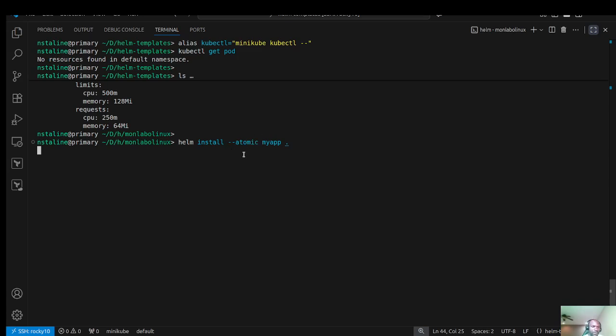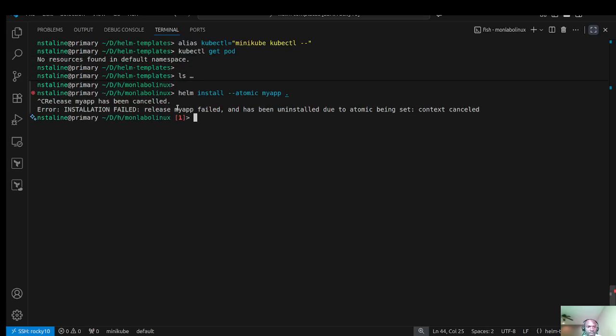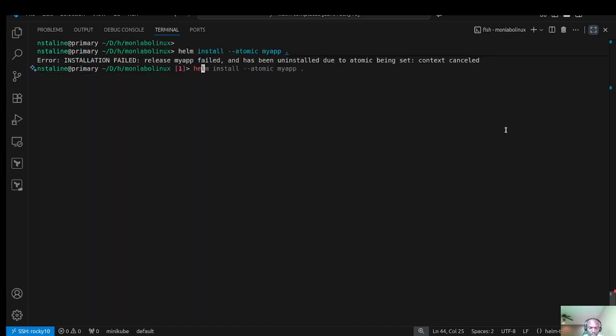It is giving some problem. Anyway, let's wait for a few minutes. If it goes, then it's okay, but if it doesn't go, we will change that. Okay, it seems that it's not going. So I'm just going to go ahead and cancel that, and we say that the installation failed due to atomic. So we can do Helm list.